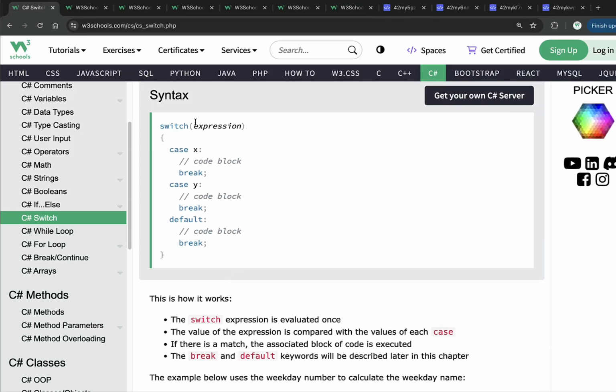The switch expression is evaluated once. Okay, so here's the key thing. The system checks this expression once. The value of the expression is compared with the value of each case. So whatever we write here is evaluated against each case individually. Simply speaking, switch in case always works in the form of the equal to operator. It always behaves like equal to.